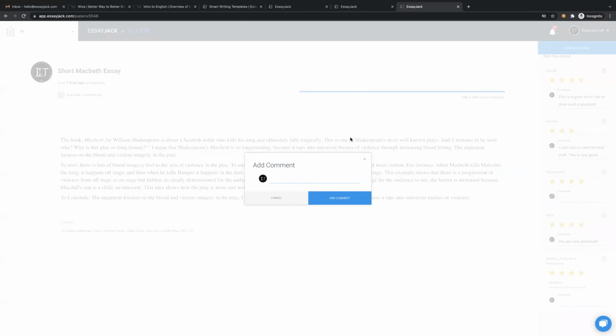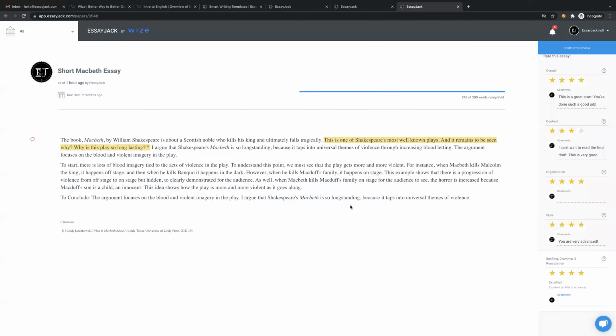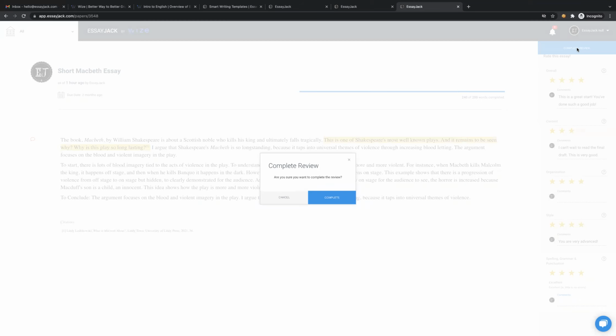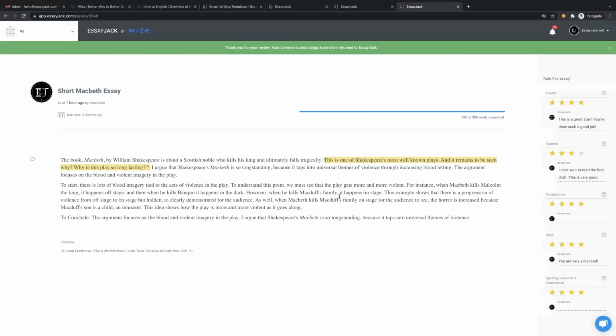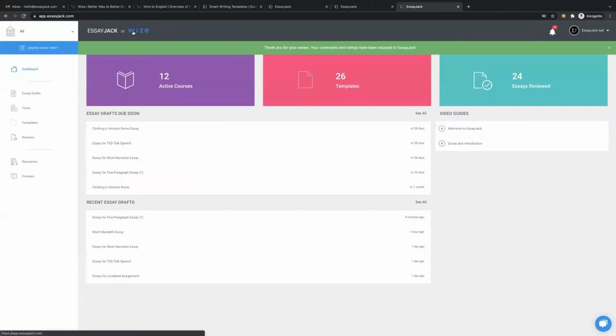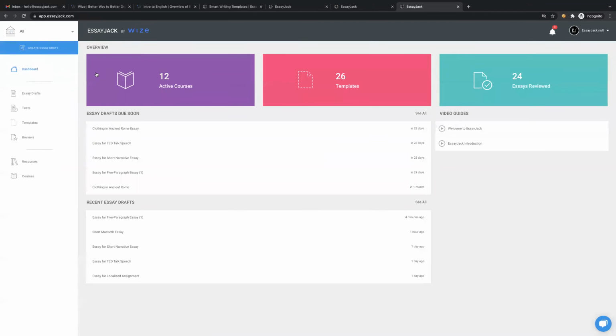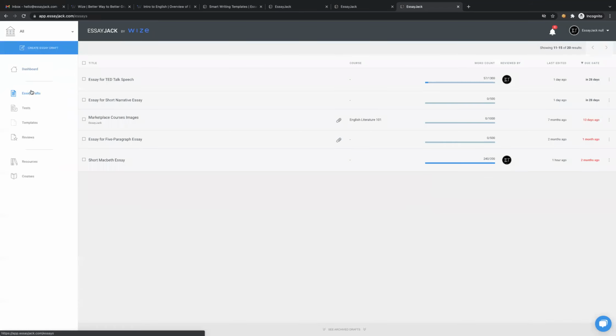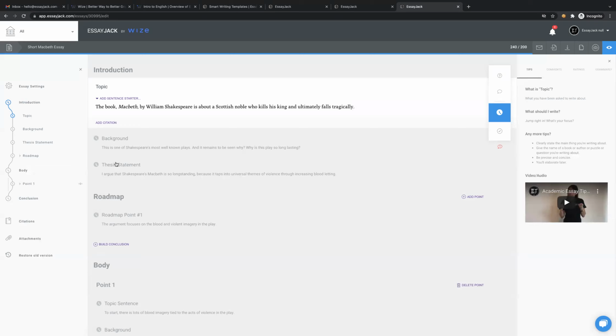I can also provide specifically scoped comments. So this sentence starts with a conjunction, and you fix it. So we add that comment in, and then I can complete the review to the student. The student will see that within their EssayJack framework. So if I go to my list of essays now as a student, and I find my short Macbeth essay, I can go in and I will see that formative feedback right there.